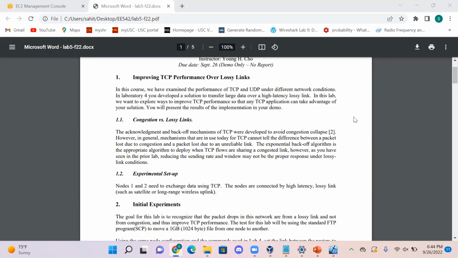Today, me and my team will be talking about Lab 5 for EE542, wherein we are modifying the TCP/IP kernel. To talk about TCP, we have acknowledgement and backoff mechanisms, which are used for congestion control. But TCP cannot differentiate between packet loss due to congestion in the network and packet loss which occurs due to an unreliable link. So when we have a lossy link with high latency, the congestion control mechanisms that we have in place for TCP are not quite useful.